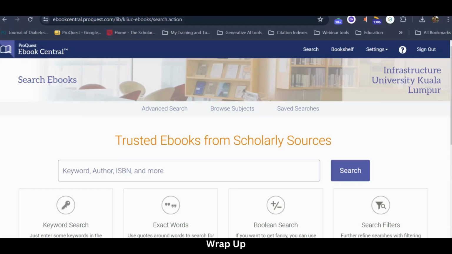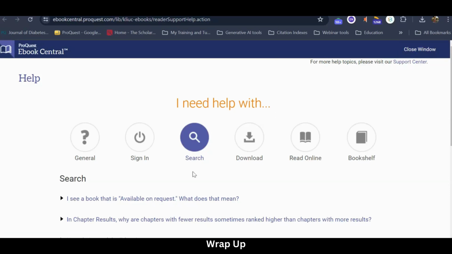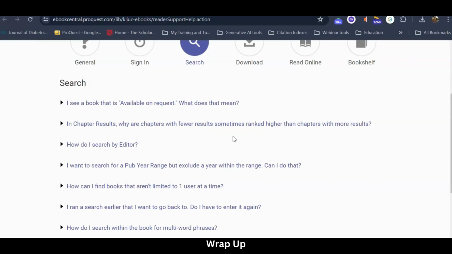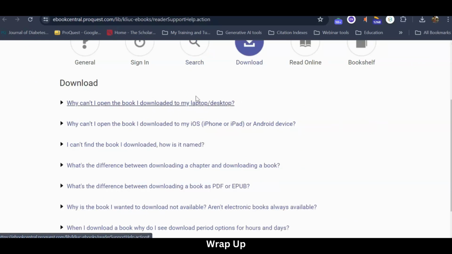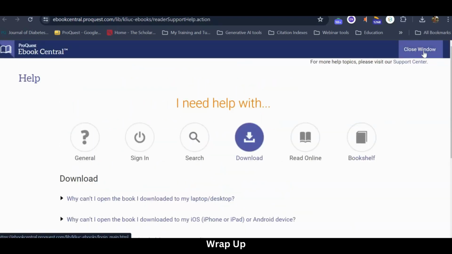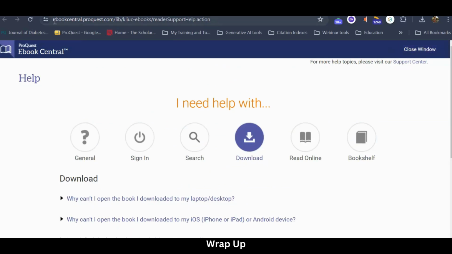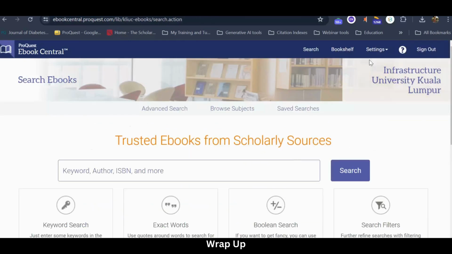Once you have access to this content or this platform, navigating is not a problem at all. In case you find some hiccups while navigating, you see an icon here, a question mark icon. If you click on it, it will tell you if you have a problem with sign in, search, download, read online or bookshelf, and it gives you FAQs, frequently asked questions and answer solutions. Usually there are concerns on download, so if you click on download, you will be able to see all the details that you need. Even after the session, you should be able to navigate this platform more effectively. That is your self-support here in the question mark icon.